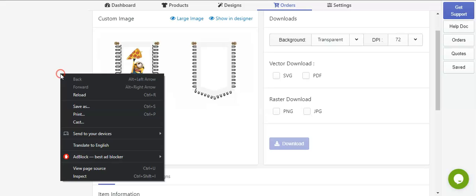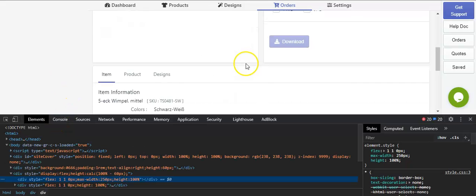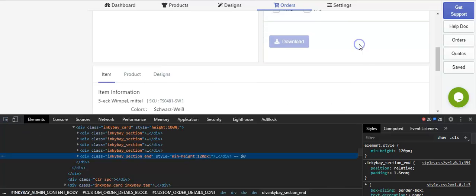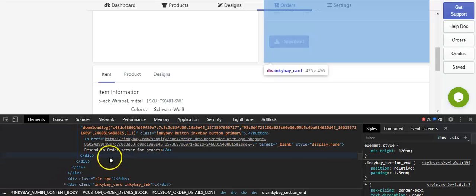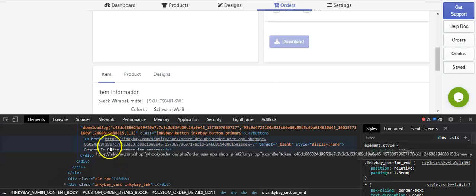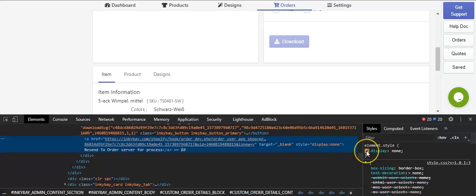First, we need to right click and click on inspect, and then we click on the select an element button, and then we click here. After that, you see this line has been highlighted, and when we double click on this line and scroll down, you'll see another command line with href in the beginning. So we click on that, and here we untick display.